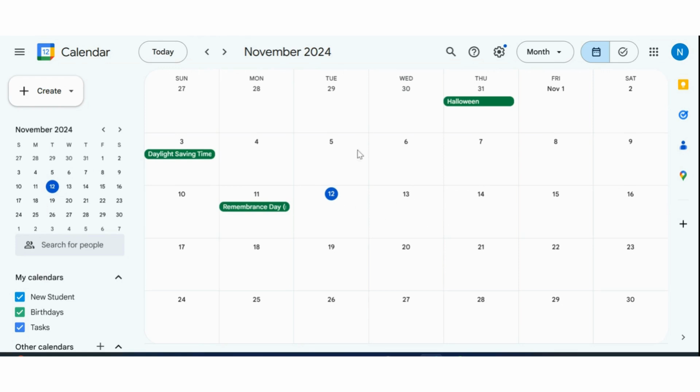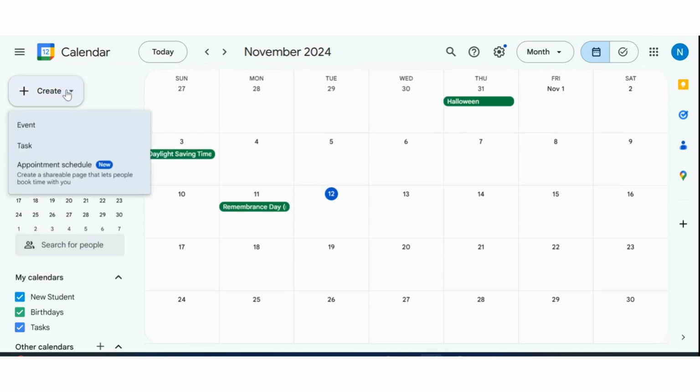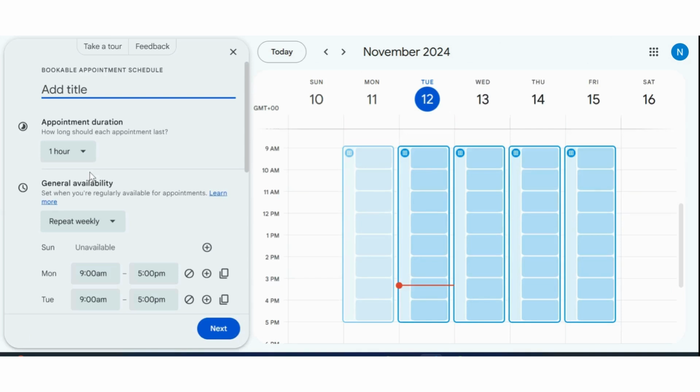So here's my Google Calendar. It's all blank. There's nothing going on in November. If we hop over to create, we can see there's an option for an appointment schedule. So we're going to create a page that lets people book a time with us, as it's described here. So I'm going to go ahead and click on that.